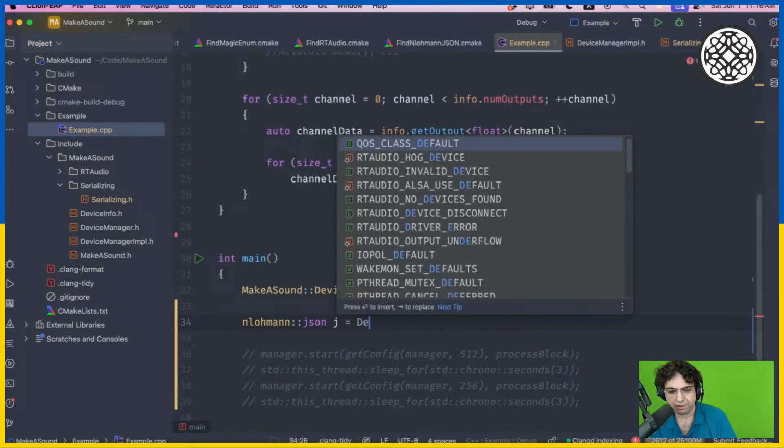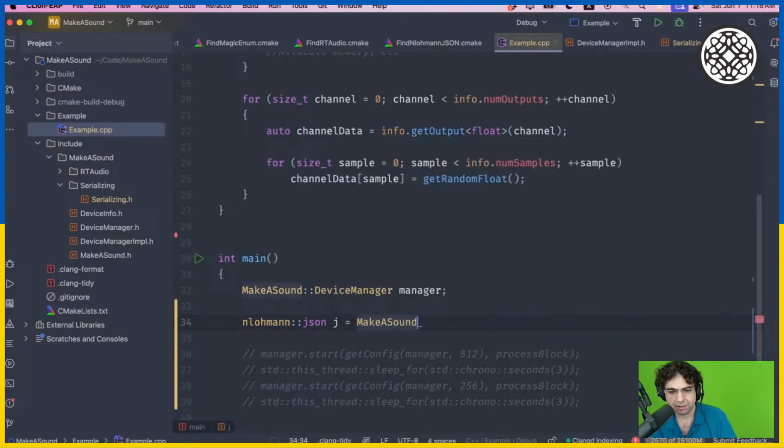If I do a device info, make a sound, device info. No? Oh, I thought it was going to resolve. Why isn't it resolving? Okay, it just took a second. It was just my CLion taking a second to see what's going on.